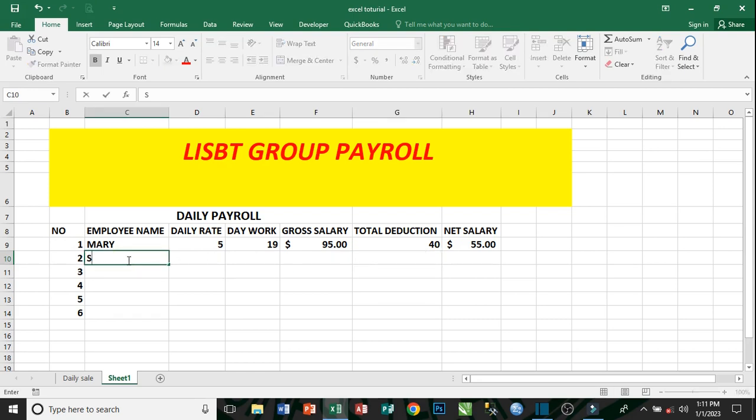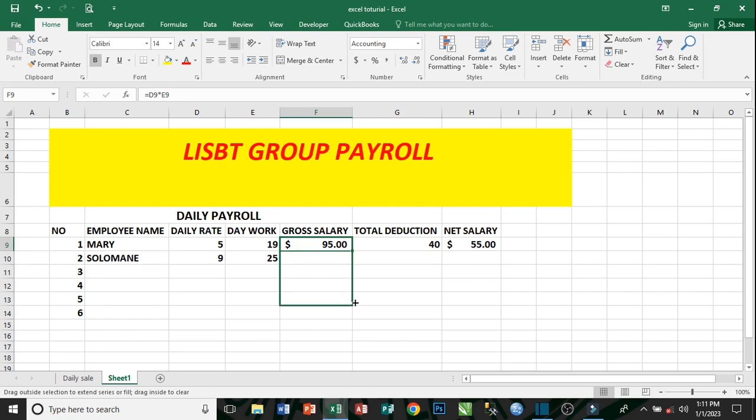Here, I can type Solomon's name for you to see. How much is the daily rate, how much you pay me per day? I say $9. Here is the days worked. I say 25 days. So for 25 days, you can just do the formula here, or double click here, or drag down to the totals. Excel will record everything. You see it? I spent 25 days, so I will get $225.